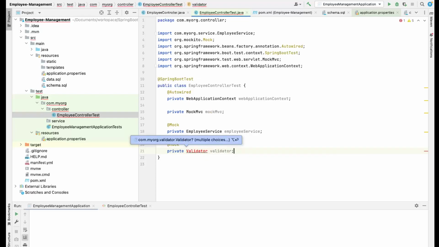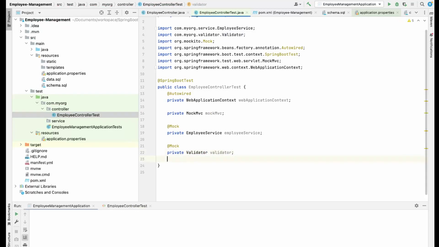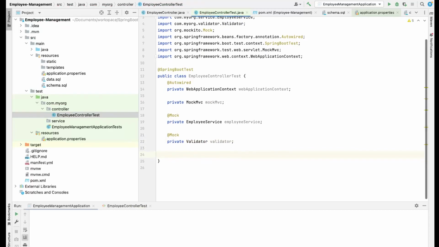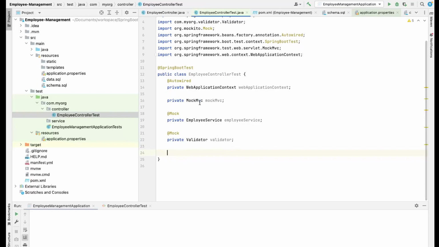Okay, what next? Okay, it did not get imported. Import class validator com.myarg. Okay, so we have a few of the annotations used. We have created our web application context. We have our mock MVC.